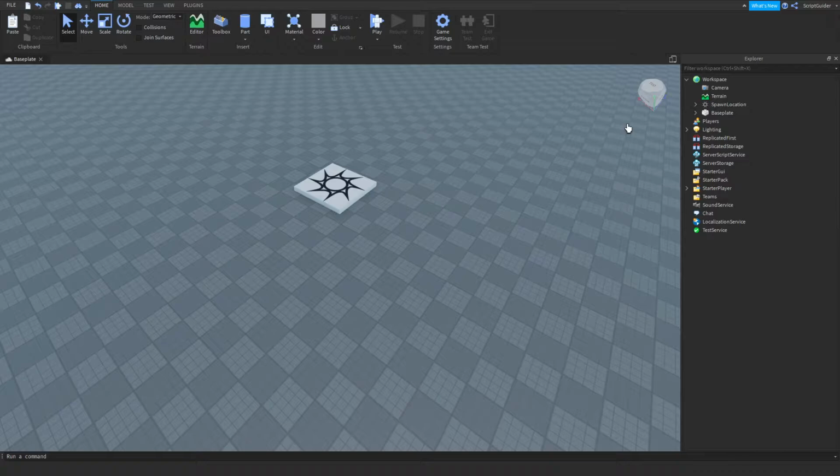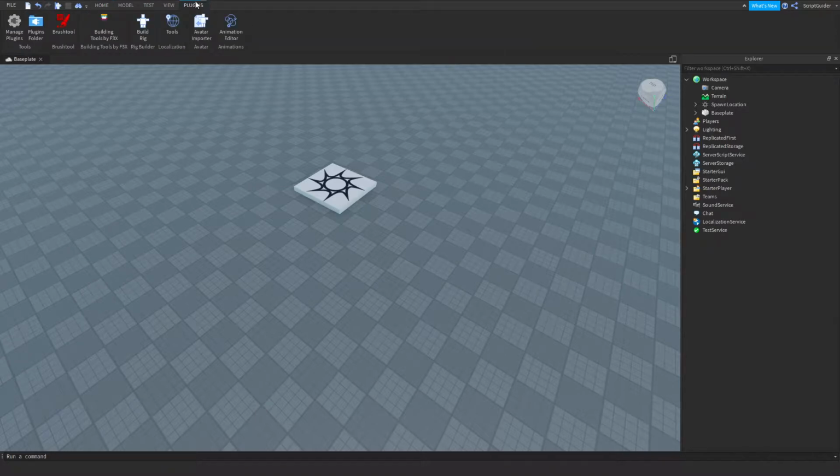And then what next? There are four main tabs that you have to be worried about for now. The Plugins tab you don't really have to pay attention to, because plugins are just extra features that you install into Studio, like extra tools made by developers. So you don't really need to worry about that.